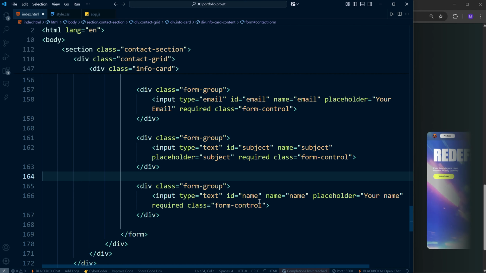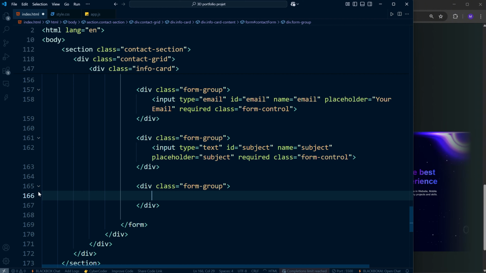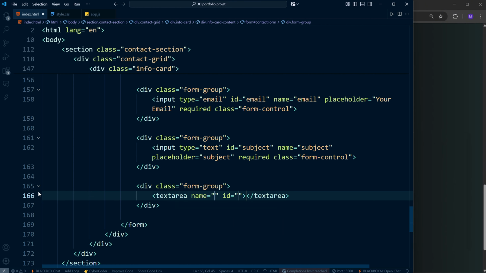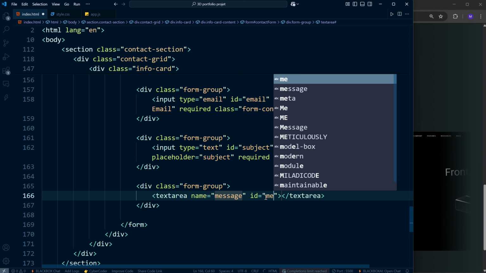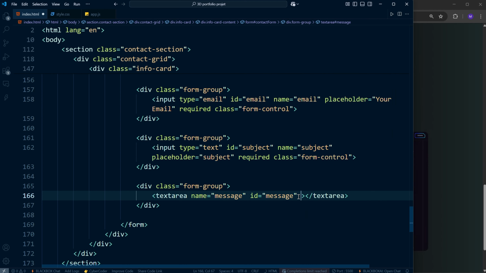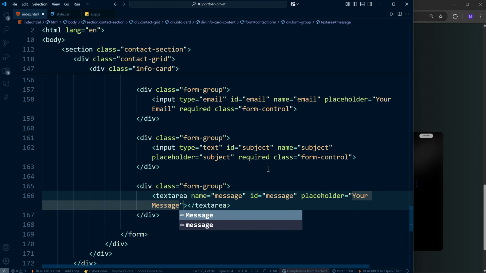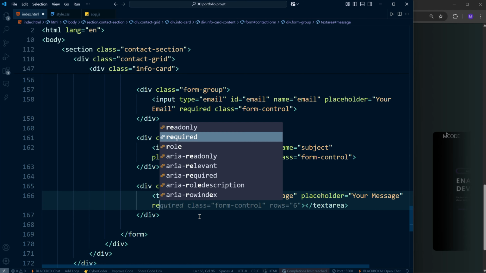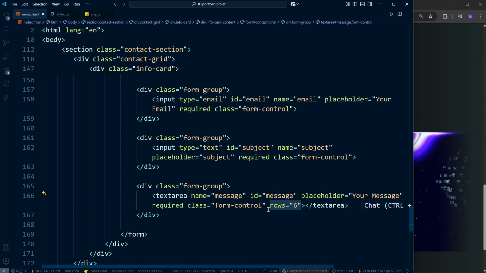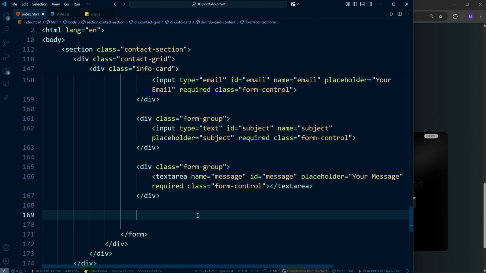The fourth form group is slightly different. It will contain a text area instead of an input field. Set its name property to message, assign it an ID of message, and update the placeholder to your message. Make sure to add the required attribute so the form cannot be submitted without a message. Finally, assign it the class form-control to maintain styling consistency.